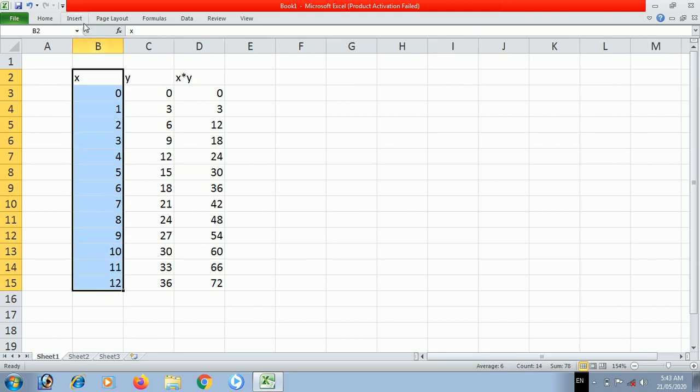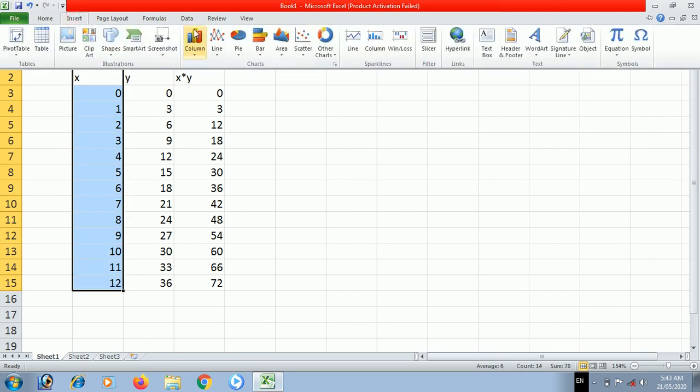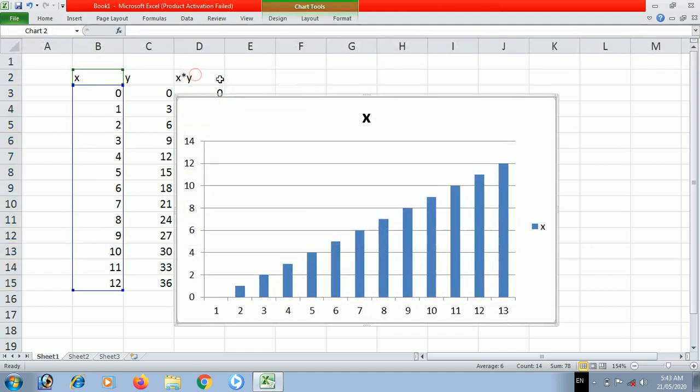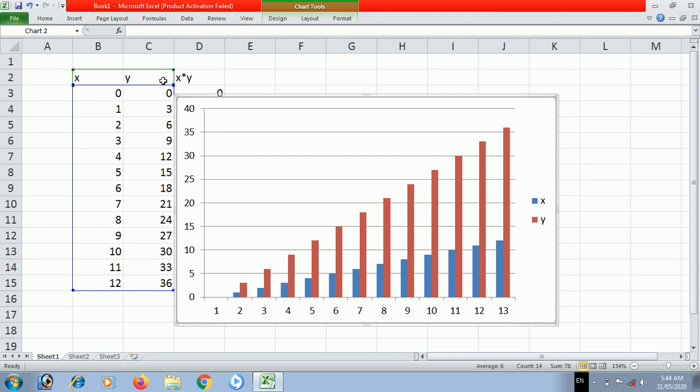This data I selected. I will go to enter and click column. The columns will be there. If I want to add another column to this data, this plot, then I will take the cursor and drag it. Okay, another column will get added, and here by default we will get the dodged columns.